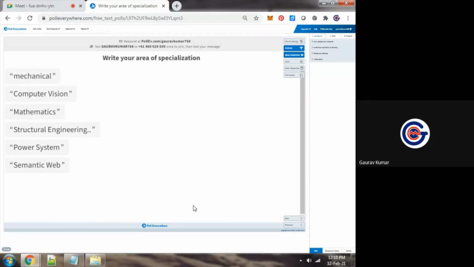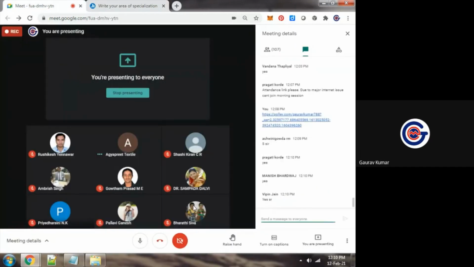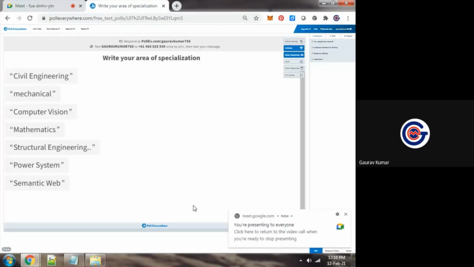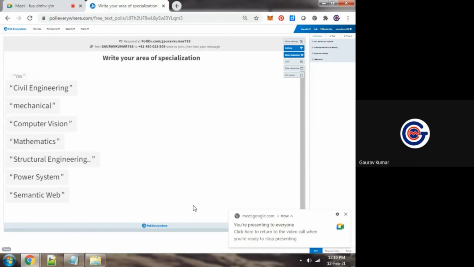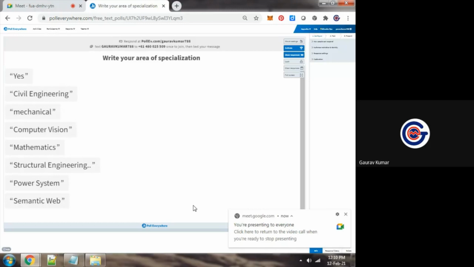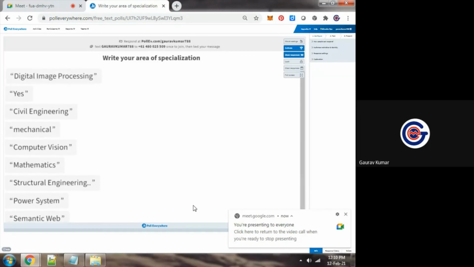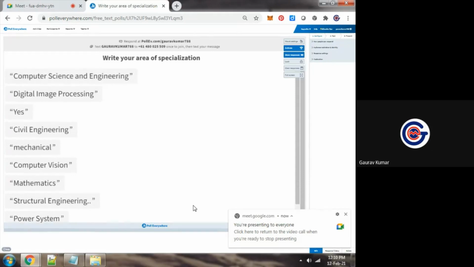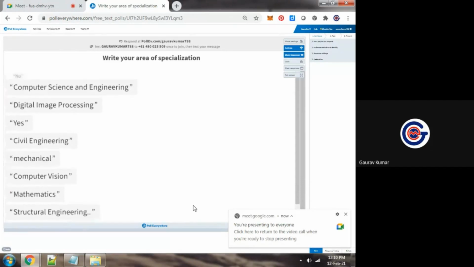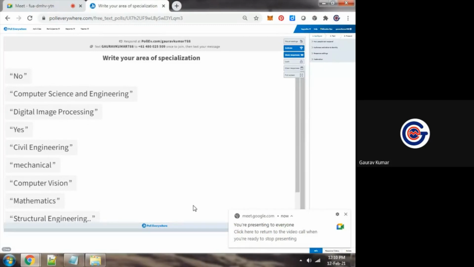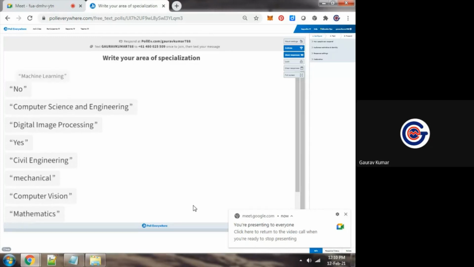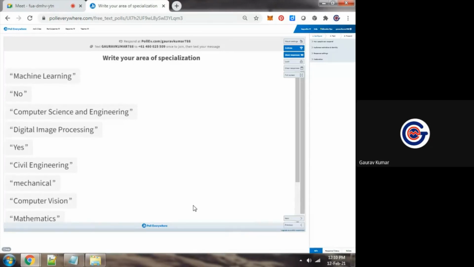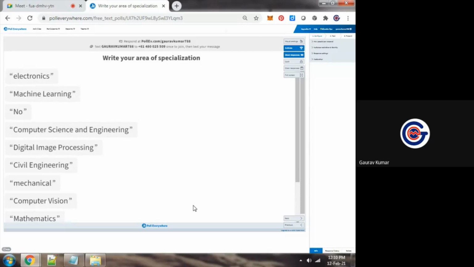So computer vision, mechanical. Okay. So only for this type of data collection, only for quick data analysis, for quick interaction during the session, there is no need to create a Moodle course. There is no need to create any particular Google Classroom course. So we can use such cloud platforms. Okay, so many participants are responding here.